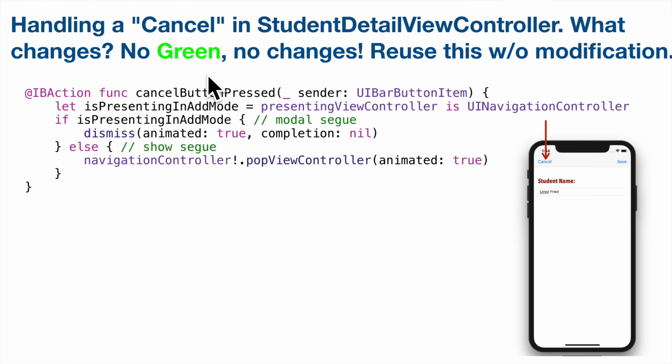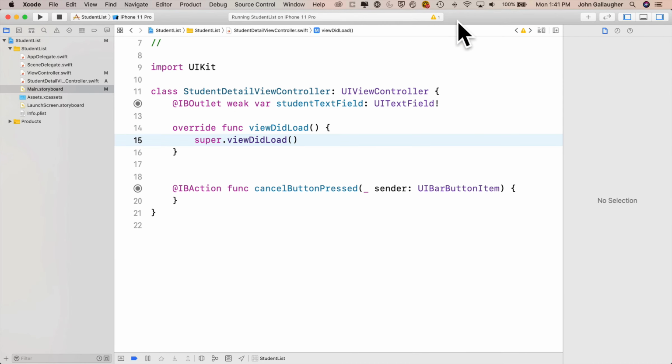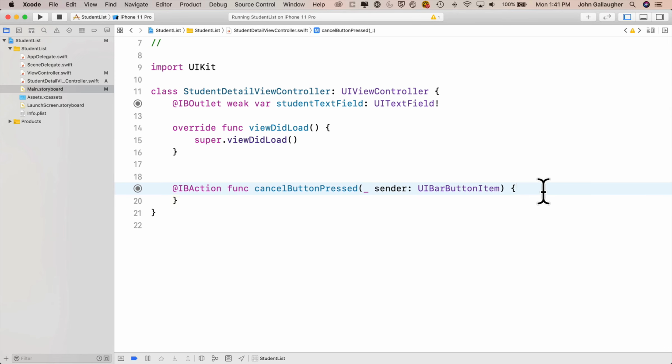Now I'll describe this code after I type it in, but let's go ahead and enter this in, and we'll have a nice chunk of code that we can use as a software Lego whenever we need some code for a cancel button. So I'm going to get out of main storyboard, and the first line I'm going to write inside of my cancel bar button is I'm going to create a constant.